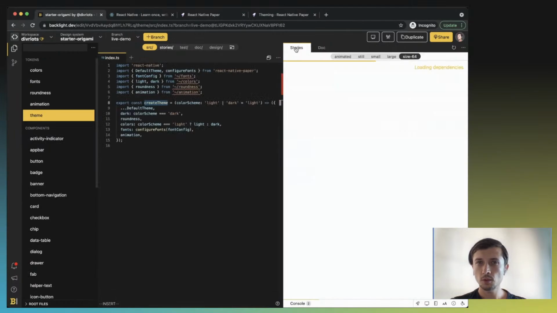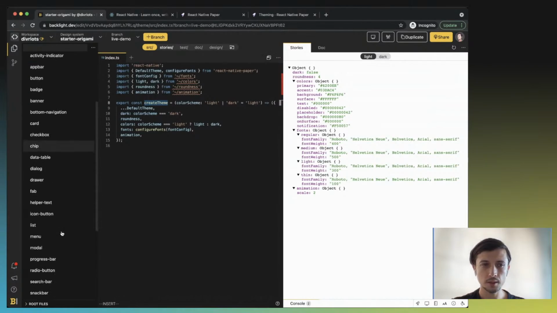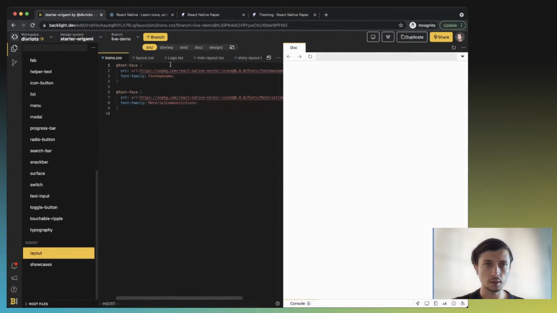The theme is also rendered as a story, but it's just a pretty rendering of the theme object. And this theme, which is the result of the create theme function, is used in our layouts. I'll show you a bit.